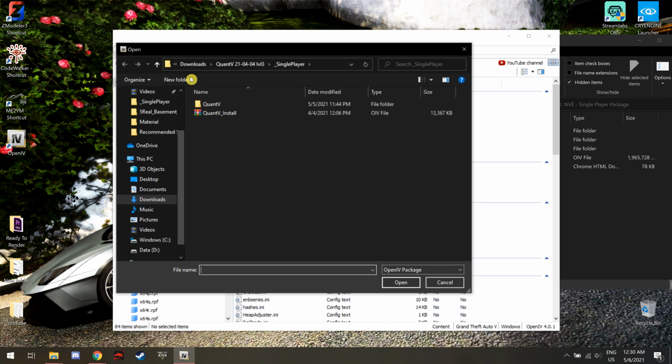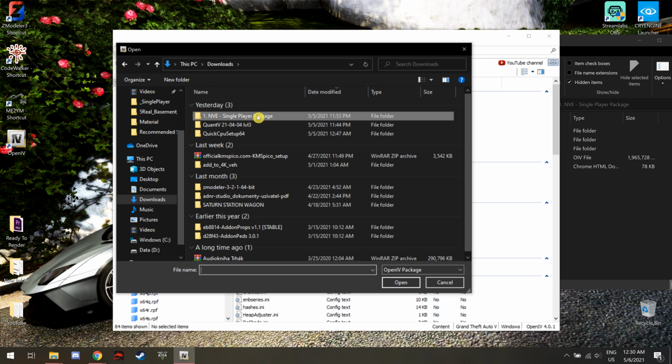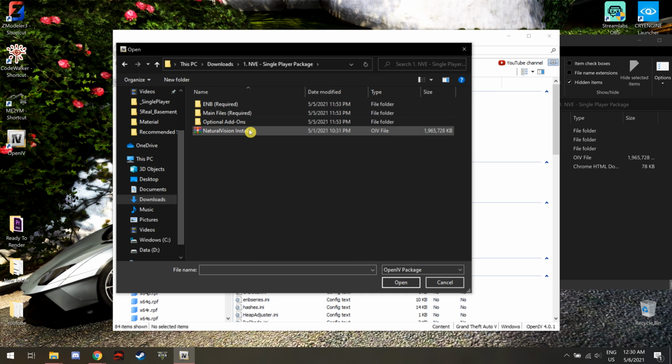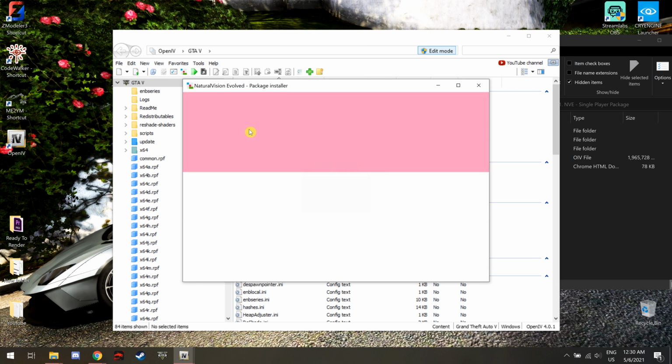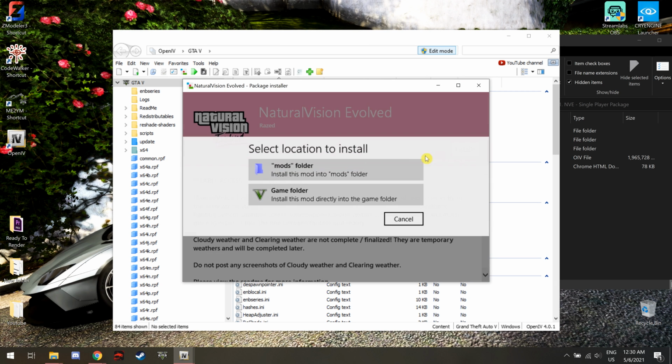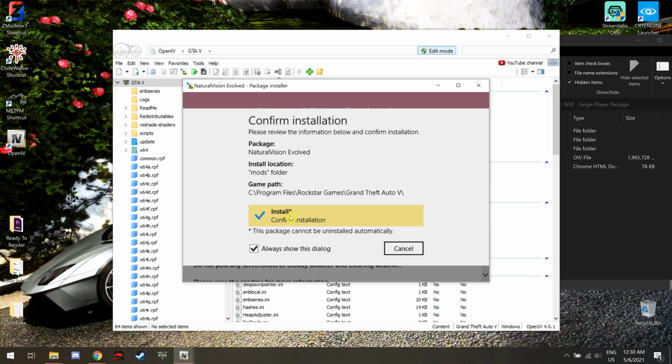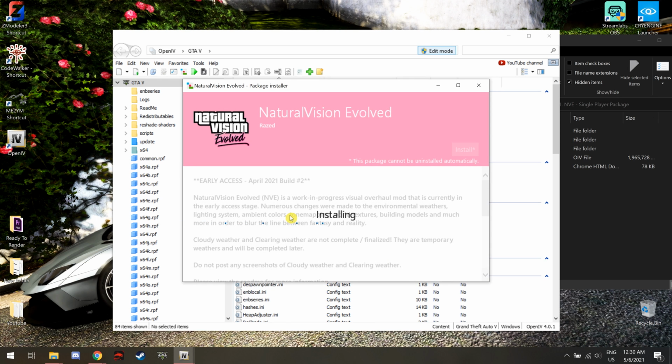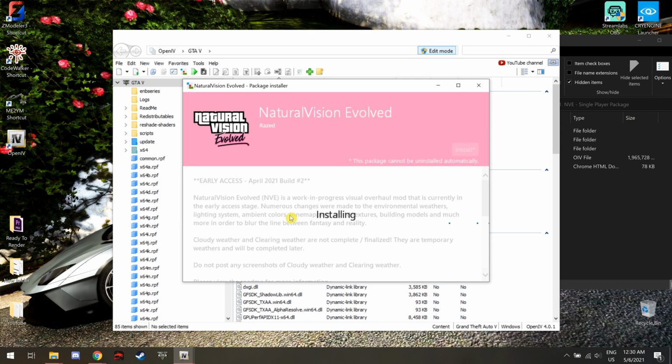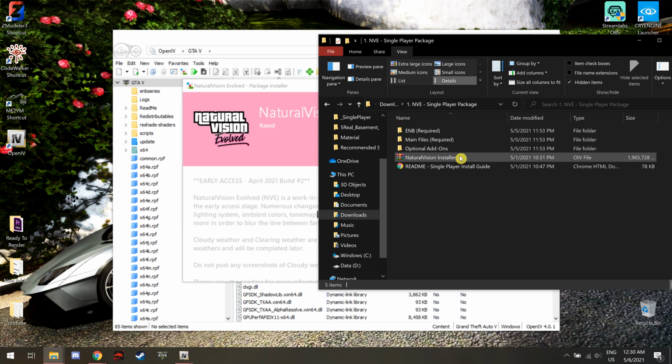Simply click on the automatic installers icon in OpenIV, search for the NVE OIV installer and install it into the mods folder. Remember, please always install mods into the mods folder only. Meanwhile, while installing, let's check the NVE main files.